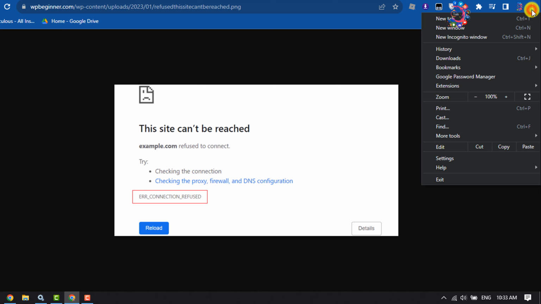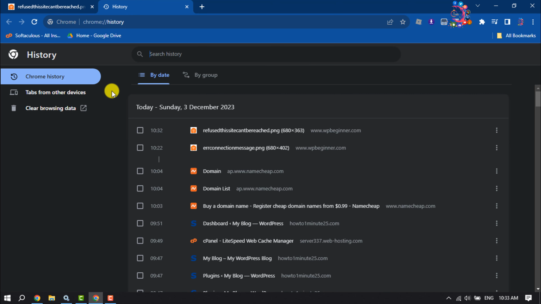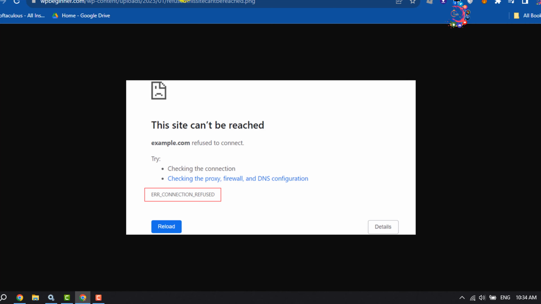Click on this three dot, click on history, click on clear browsing data, and in time range, select all time. Check browsing history and check cookies and other site data. Then click on clear data. Once done, relaunch your browser and check the issue.